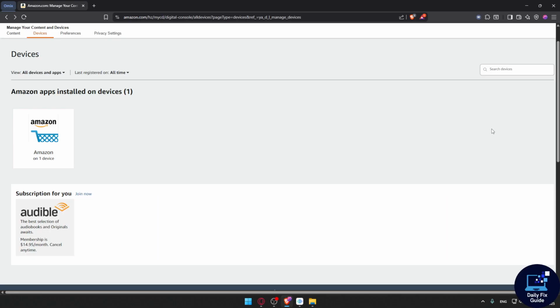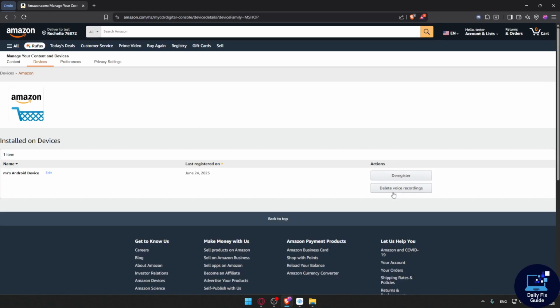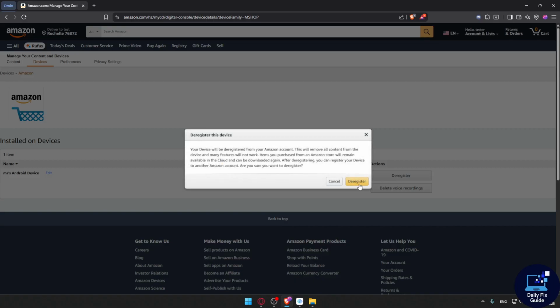From here, you'll have all your devices, so find the device that you want to remove or log out from. Click on it. For me, I do have only one device, so I'm just going to click on that. And here, you'll find deregister or delete voice recording. So for us, we will have to click on deregister, or you might even find remove device instead of deregister. Just click on it and make sure to click on deregister.